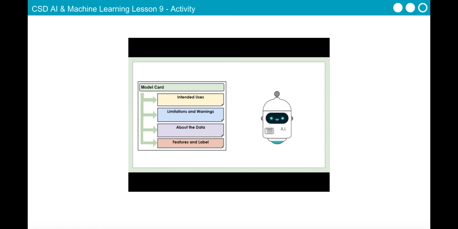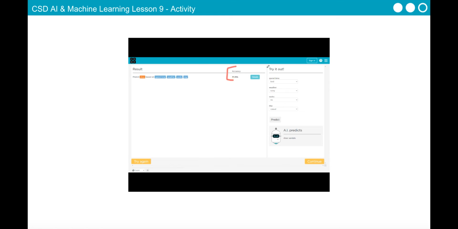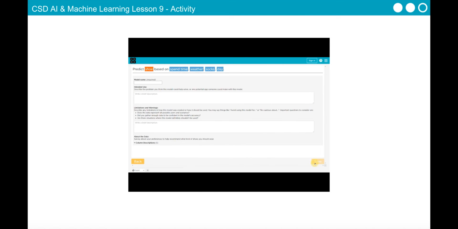Let's take a look at how we can create model cards in AI Lab and then see how we can save a model to use it in App Lab. After you've trained your model and tested it for accuracy, you can continue to the next screen in AI Lab. This screen has you answer a few questions to create your model card. The two most important sections are the intended use and limitations and warning sections. These are places to provide additional context about your model, especially if you designed it for a very specific purpose. It's okay if your model should only be used in certain situations, just as long as you explain that in your model card.